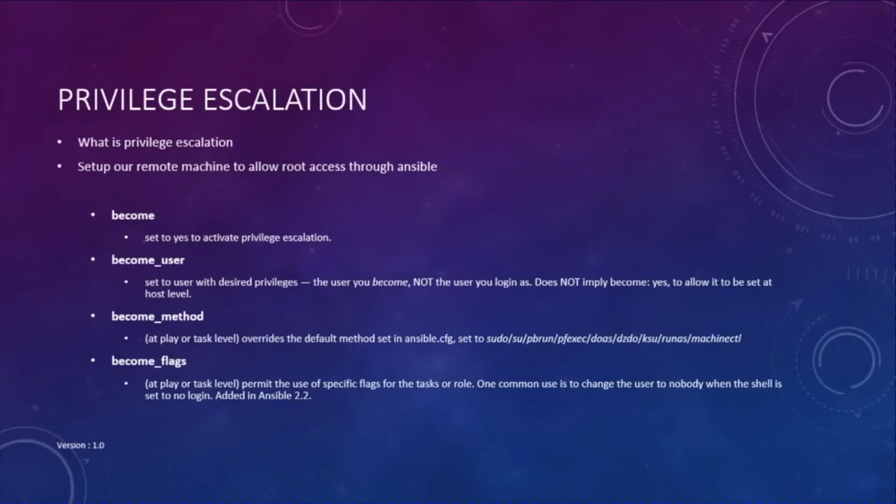Hey guys, some tasks require higher privileges for execution, such as installing software on the remote machine, restarting services, etc. Ansible allows you to become another user, which is different from the user that is logged into the remote machine, using existing privilege escalation techniques such as sudo, su, etc. You can use become and set this flag as yes to activate privilege escalation. If you just use become yes, you can execute the playbook on the remote machine as root user.